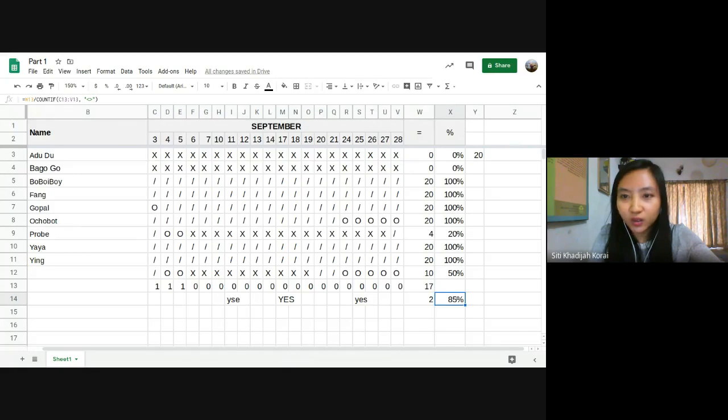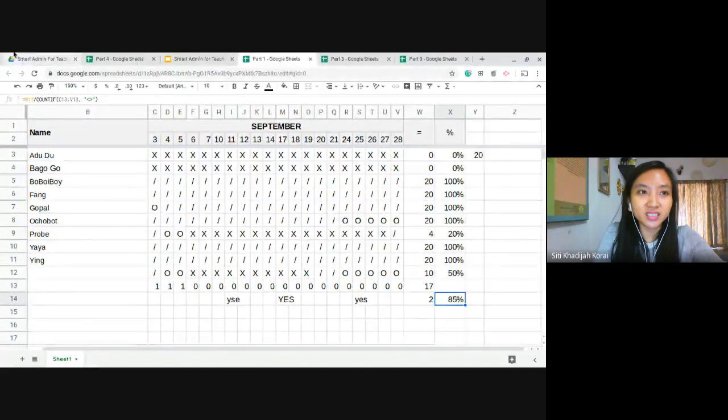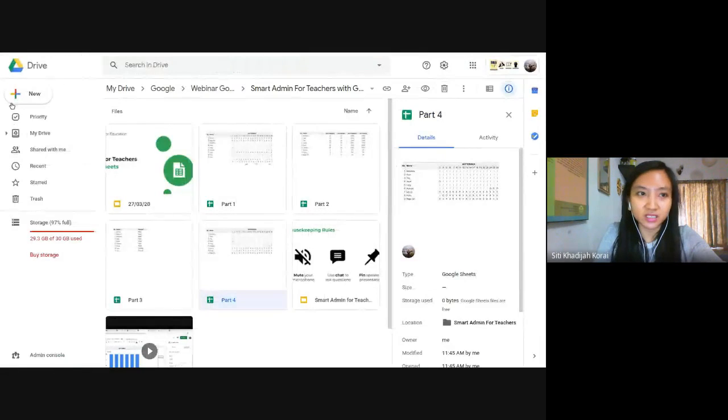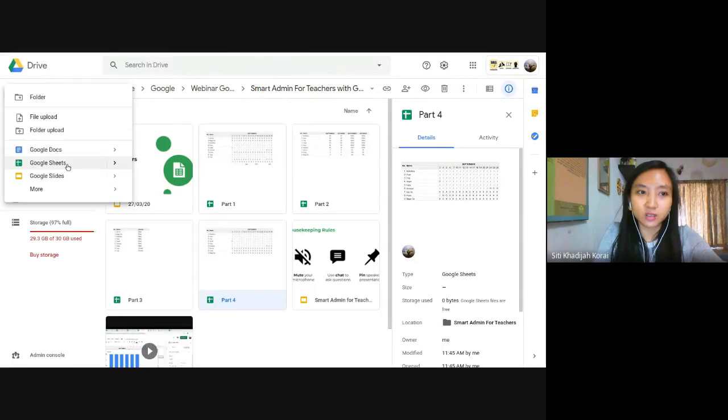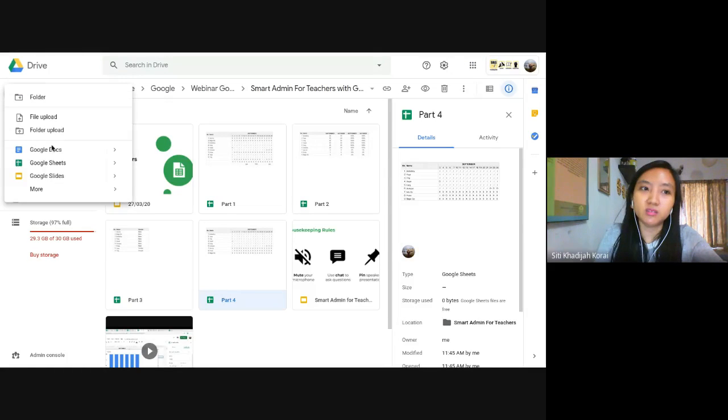For Google Sheets, just make sure that you are inside your Google Drive. Just create new, and then open Google Sheets, and it will create a new Google Sheet for you. It can be in any part of your Google Drive. Go to new, and then go to Google Sheets, and it will create a Google Sheet for you.